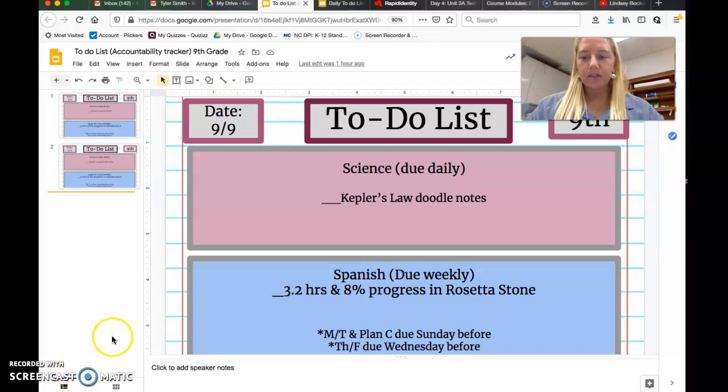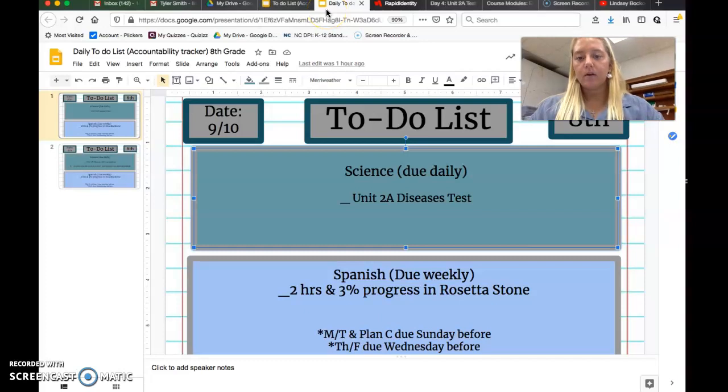Hi parents, I just wanted to take a second to introduce you to this new accountability tracker that I created for you and your students. Right now we're piloting it with just science and Spanish. Maybe eventually we will add the other subjects, but for right now only science and Spanish work will be on this. So no matter what grade your student is in, whether it be ninth grade or 8th grade, they're each going to have an accountability tracker.